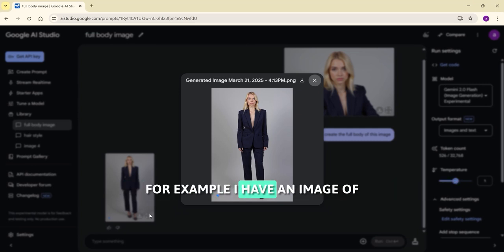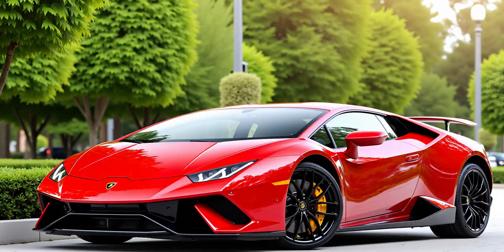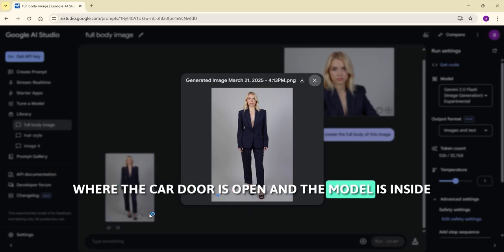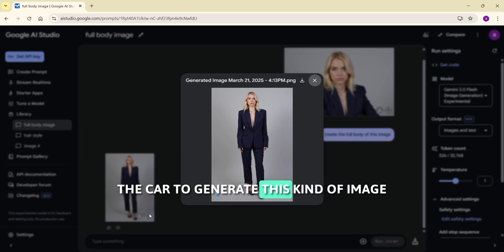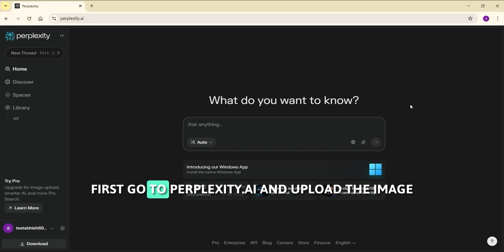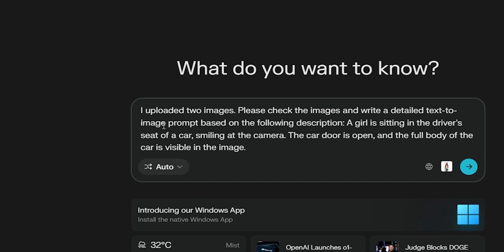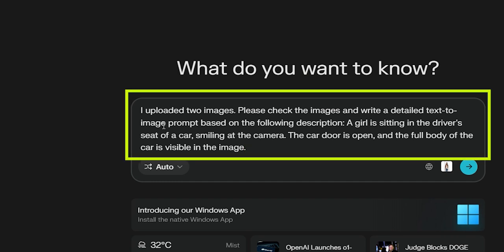For example, I have an image of a model and a car. I want to create an image where the car door is open and the model is inside the car. To generate this kind of image, you will need a detailed prompt. First, go to perplexity.ai and load the image. Once the image is uploaded, type this prompt to receive the detailed prompt for generating the image.